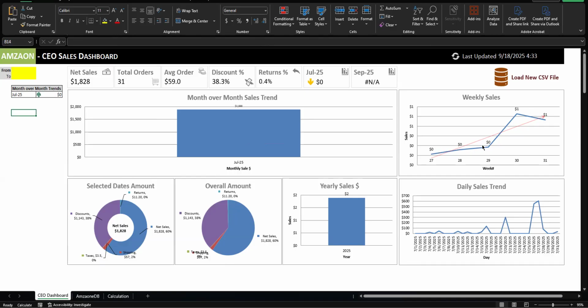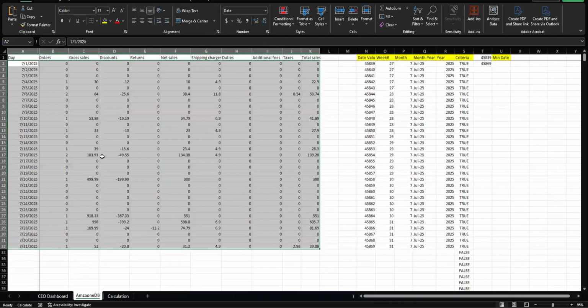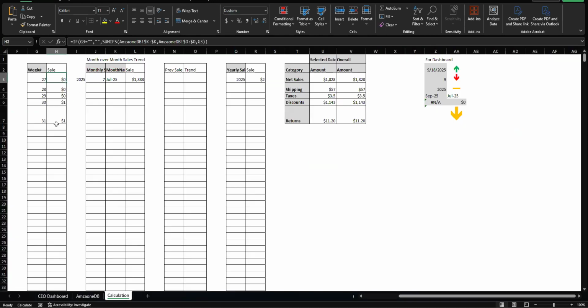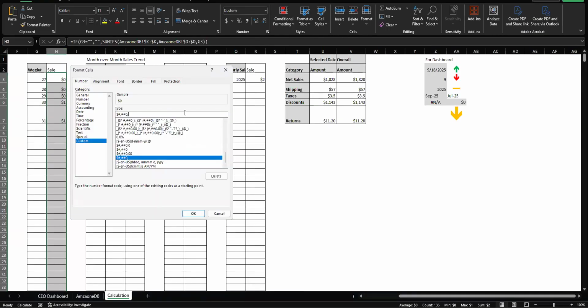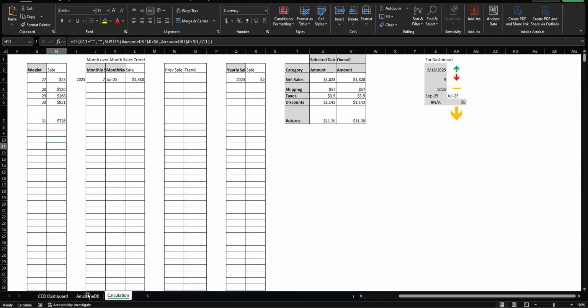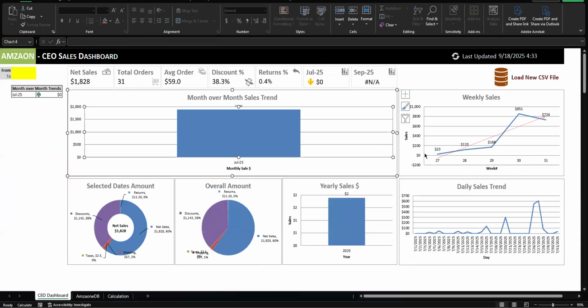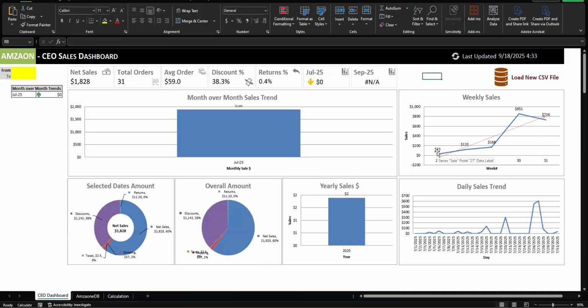Weekly sales. Again, I think it's showing only zeros. I have to make some changes in it. It's basically less than $1,000, so this is why it's showing zero. I think I need to make the change in it so that we can see. Okay, now it's better. $23, 120, 168, 851, and 726. So this is the weekly trend for this July 2025. So we have increasing sales on the weekly chart.